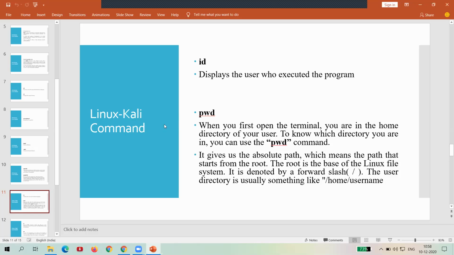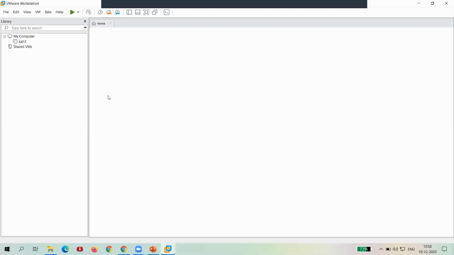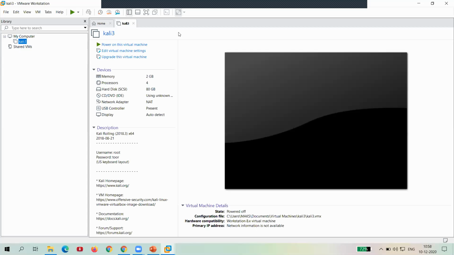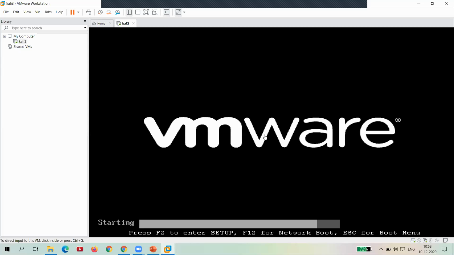So let's go for a basic example. First of all, we start the virtual machine in parallel. I already installed a Kali Linux system in my virtual machine.